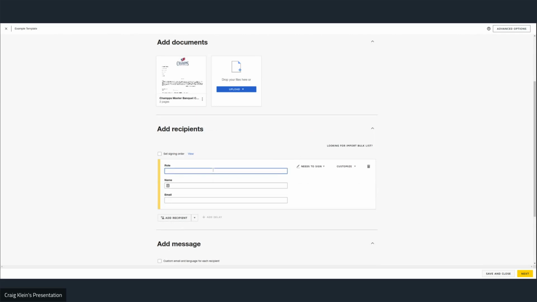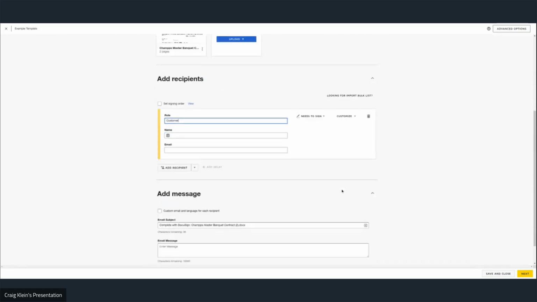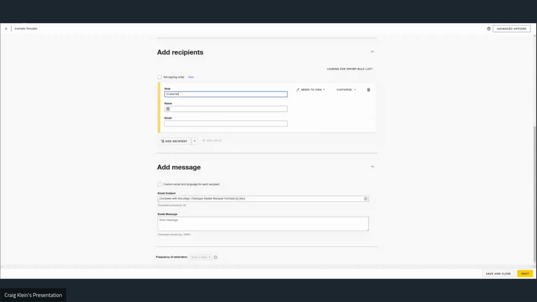But here you have to put in a role. And this could be as simple as customer or new business or something like that. And generally just leave the name and the email blank. Down here, if you want to change what the subject line will be when Docusign sends out the contract, you can do that here. And you can also put in some special message. And then over here, you hit next.